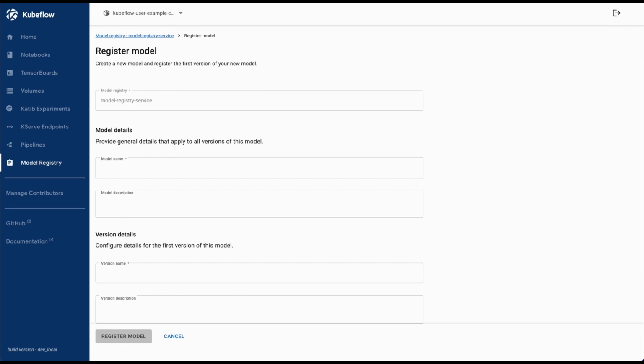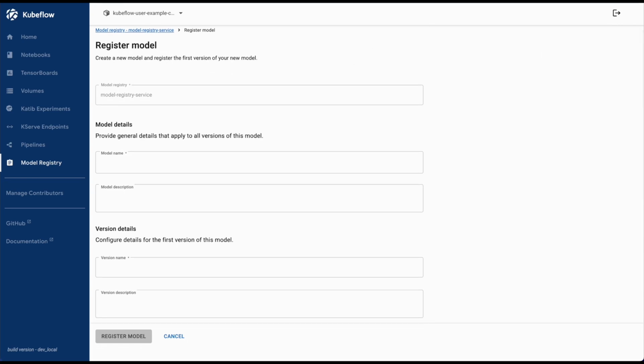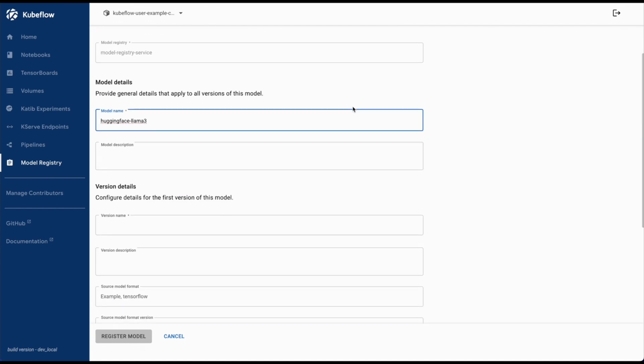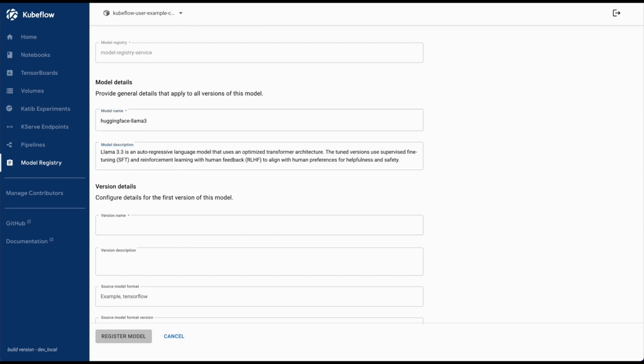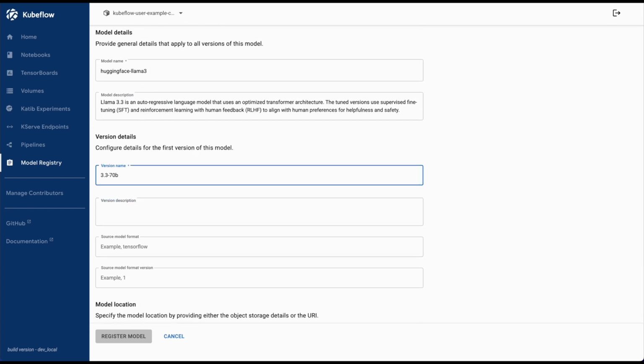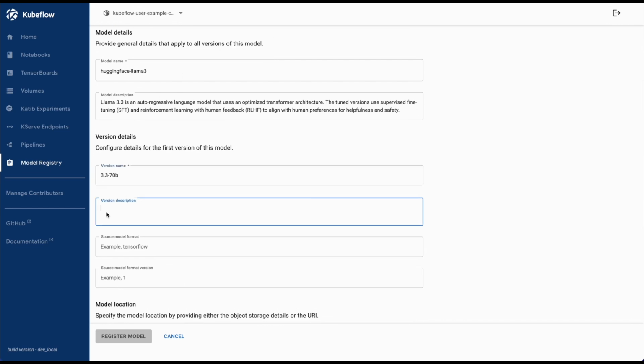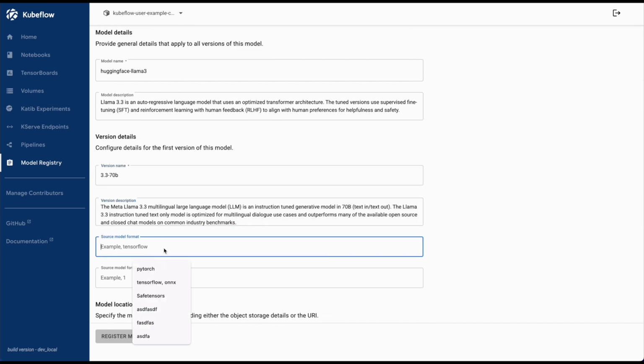We can as well register a new model. Let's just try with a Hugging Face model based on Llama 3. So this will be just a description of Llama 3.3 right here. Let's just get the 3.3 7 billion parameters. Let's just get the description for this model right here. And then we'll call it PyTorch right here.